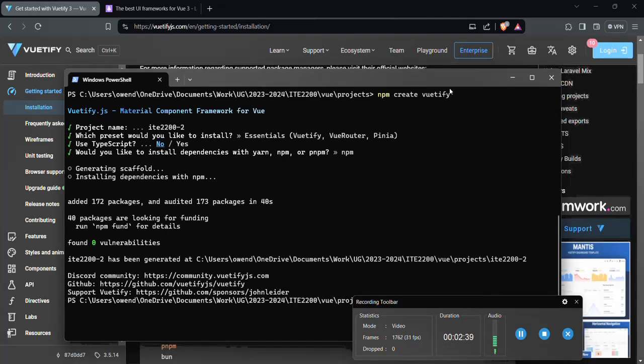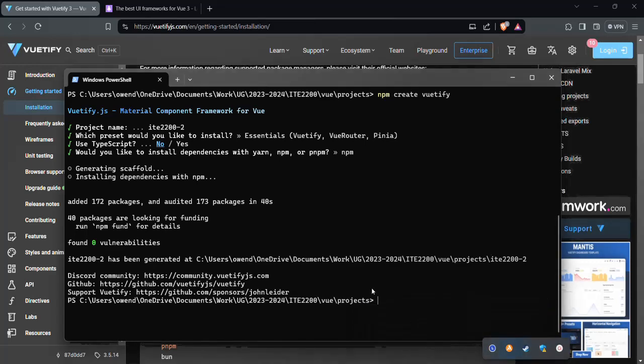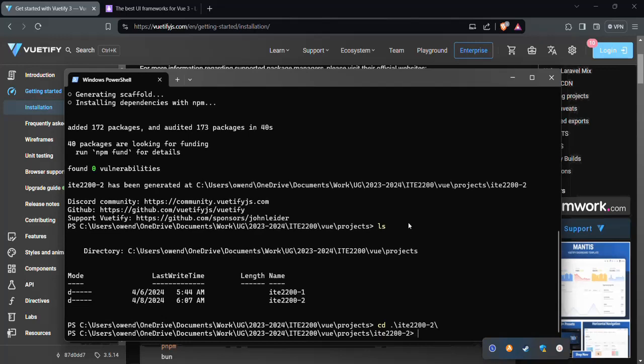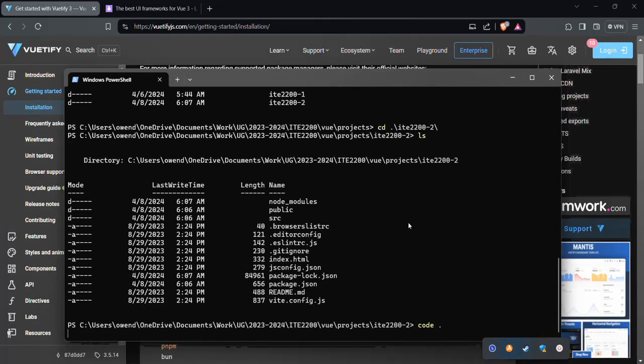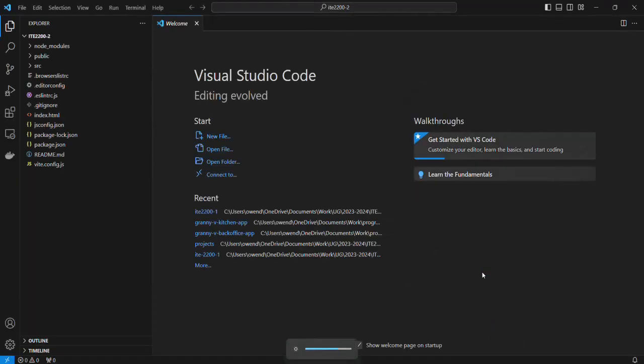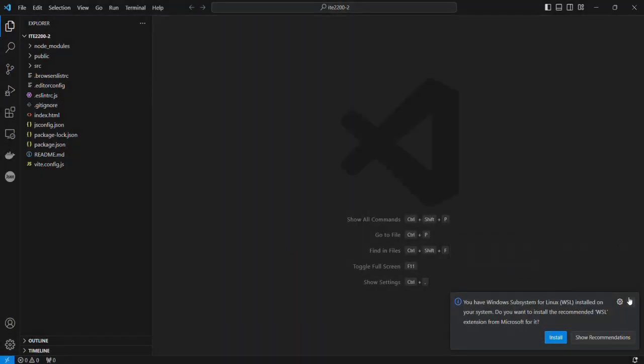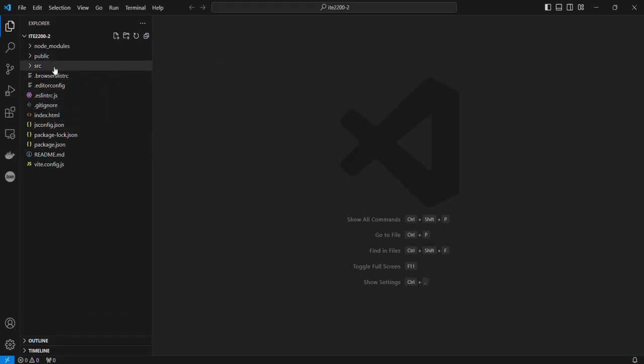So once it completes, this is what it's going to look like. And this is the project here, IT 2200-2. We can go into that project folder, and then we can open that folder using Visual Studio Code, right? So this is what you will get once you create that project.